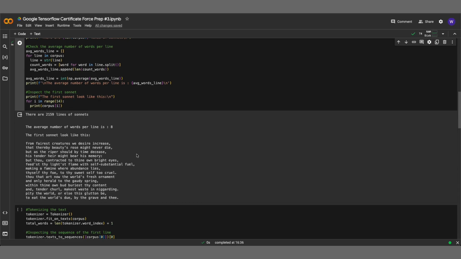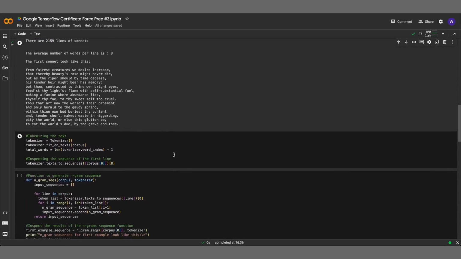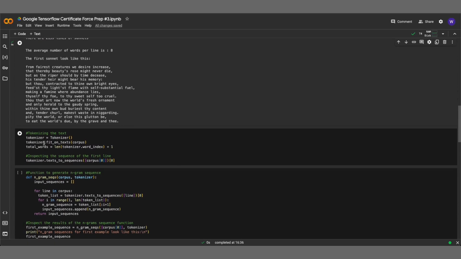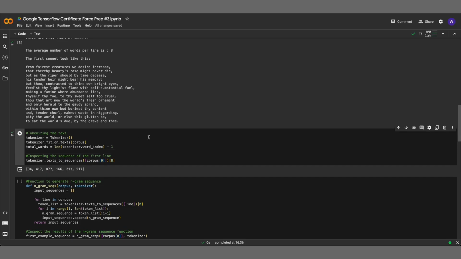Now, we will tokenize the text. We will fit the text to the corpus, which will assign a number to each word in the database, and we will increment the total number of words in the lexicon by 1 as the starting number of the word index is 0 and not 1. We can inspect the sequence of the first line as well. As we can see from the results, they have been converted to a list of numbers.